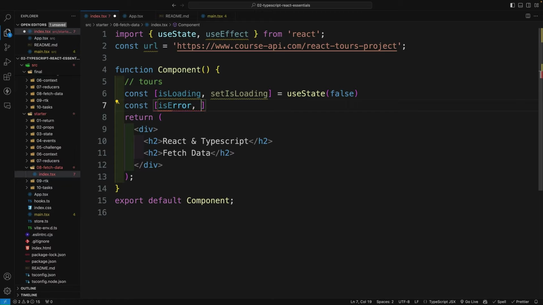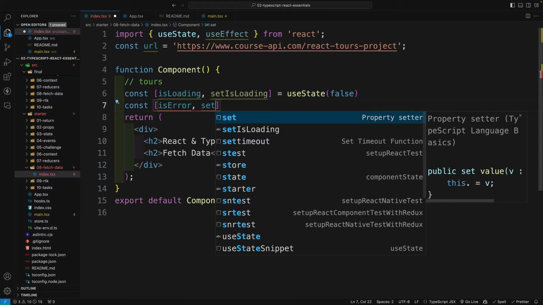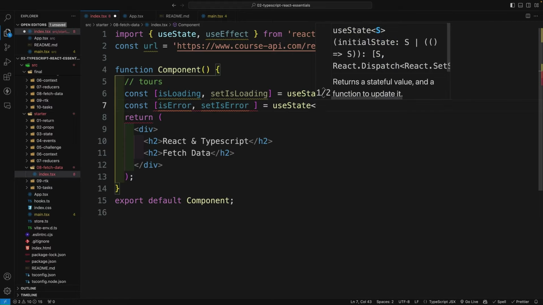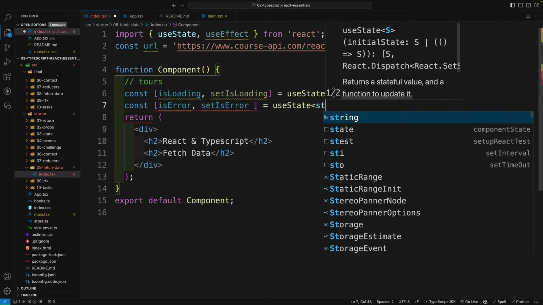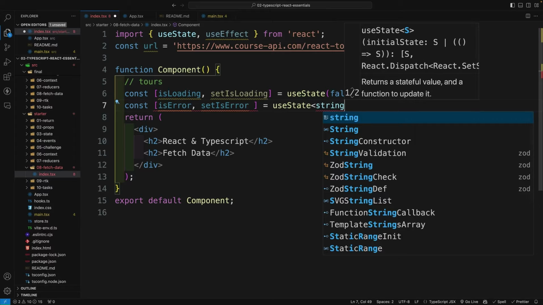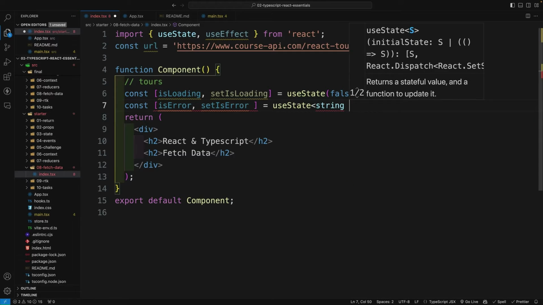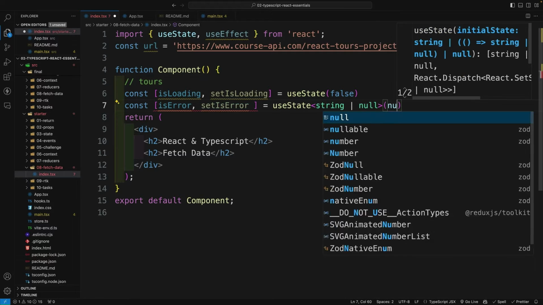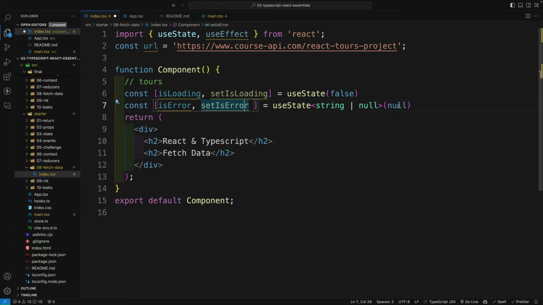Then we also want to go with isError, and we're going to set it to setIsError. So that will be our set function. And here we're going to provide the angle brackets, and there's going to be a union type. So either it's going to be a string, so if there's an error, I'm actually going to use the error message, or it will be null. And null will be my default value, so I'll just provide null over here.